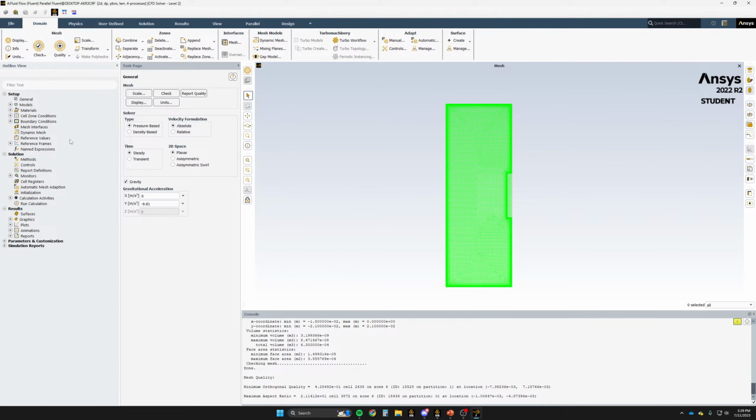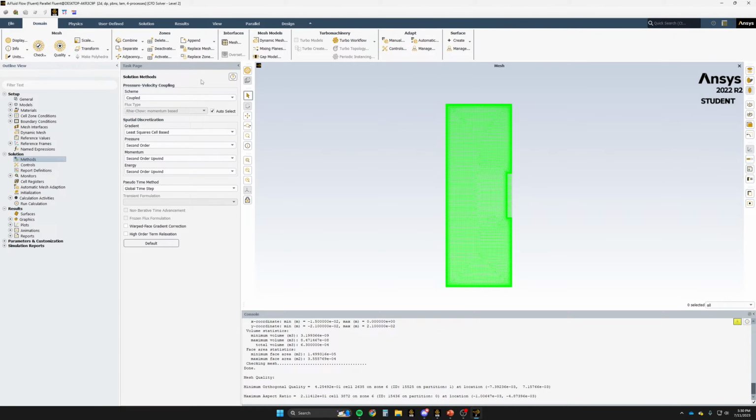So the next thing we're going to want to do is hop down to the methods tab here. And there's a few important things that we want to check. First, for most heat transfer scenarios, using the coupled scheme for the pressure velocity coupling is usually recommended. So we're going to leave that as is. The second and very important thing that we're going to want to change is the pressure coupling. And we're going to change the pressure coupling to either PRESTO or body force weighted. In this case, I'm going to use PRESTO.